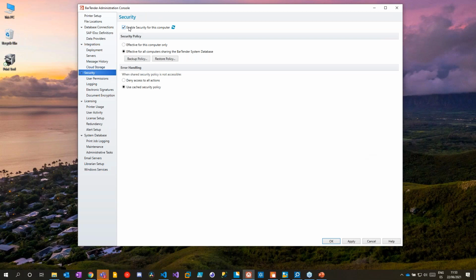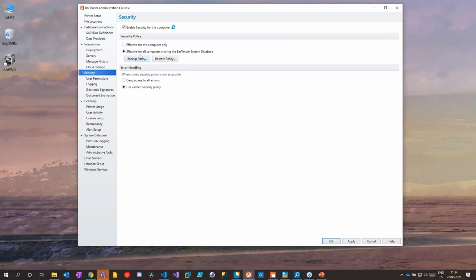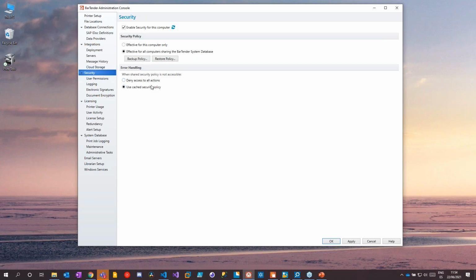So under security, when you enable the security, we can choose where that security policy is stored, and you can back up and restore that policy for security purposes. And we can specify how we handle error handling should the security policy not be accessible for whatever reason. So I'm just looking at questions here.